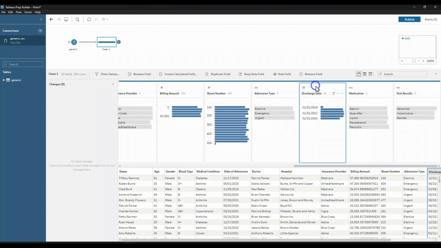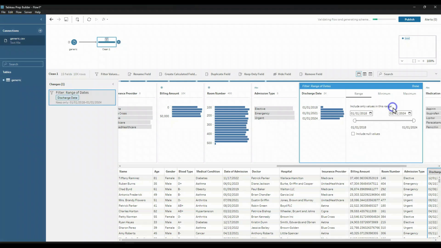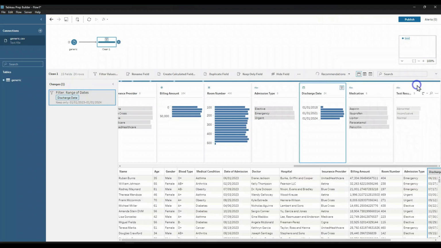So I'm going to use this discharge date range as an opportunity to highlight an example of a cleaning step that I might take. Something I might do in the cleaning process is to filter out these dates to only be within a particular range that I care about. And so I'm going to set that range to be from 1/1 of 2023 until 1/1 of 2024. I'm going to click Done just to show a few other examples of actions you may take.